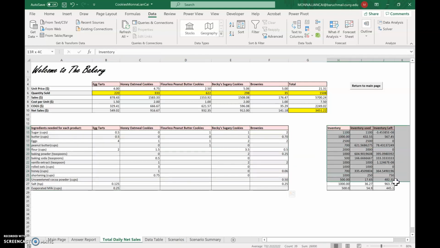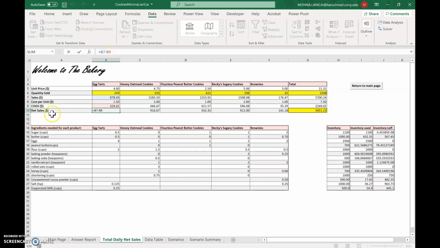I also included the inventory because it's important to keep track of the supplies within the company. And I also estimated the unit price, the quantity sold, sales, cost per unit, and cost of goods sold, in order for me to get the most important variable, which is the net sales, which comes from sales minus cost of goods sold. So I wanted to get the maximum net sales that I could possibly make through these items. So how did I do that?